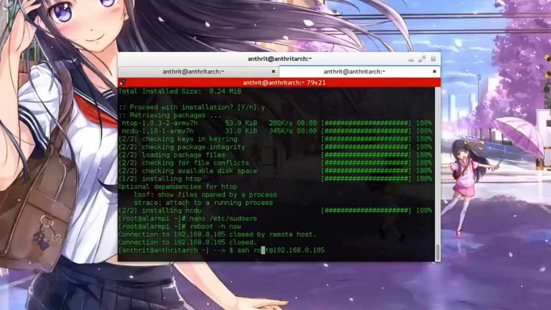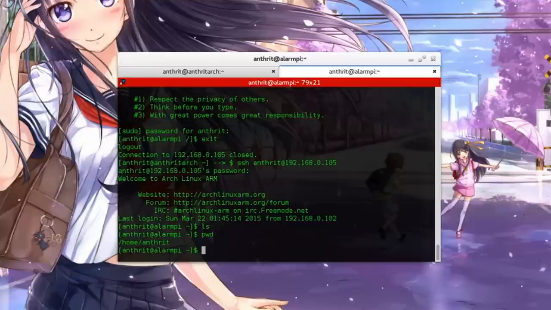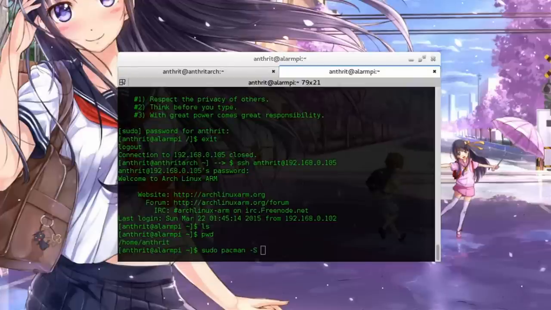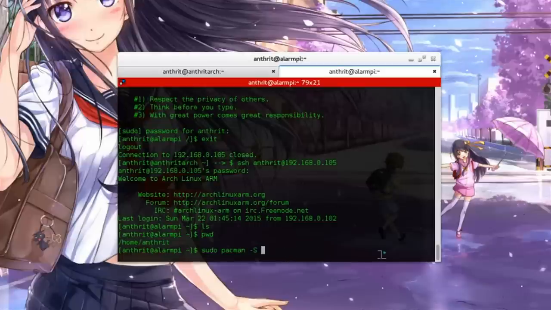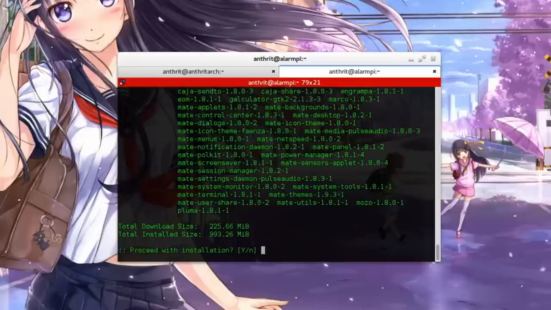And then when it comes back online here, we're going to now log in as the new user. I guess we can start, because I want to install the Mate desktop environment on here. So let's go ahead and install that. So we want to install Mate. And Mate Extra. That's a big install.